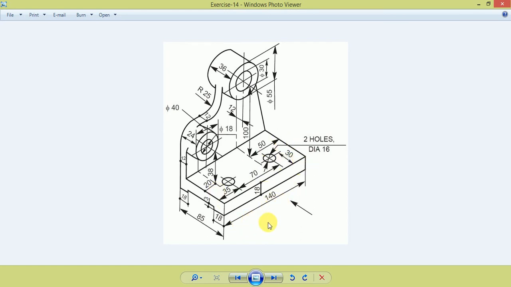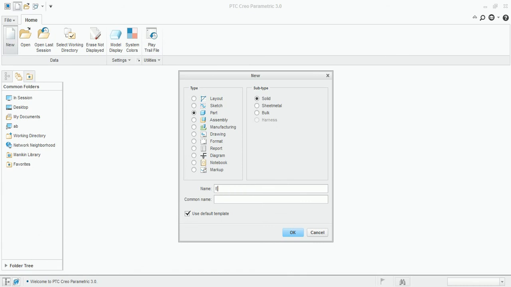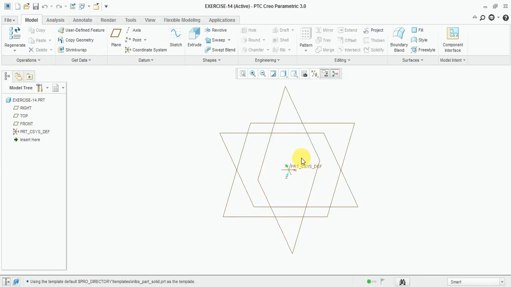Now we start from this base square. First of all we draw the 85 by 180 mm square and extrude up to 140 mm, and this one is a 3 mm inner step throughout. Now we start with Creo. New, enter here exercise 14. Now select part and solid, press OK. Now our working window is open.